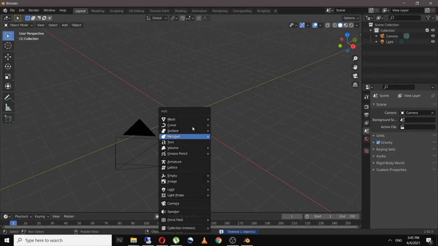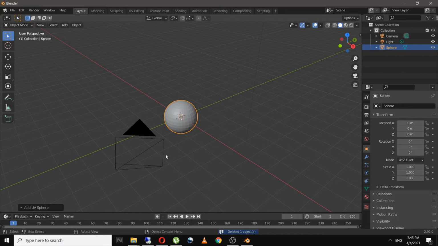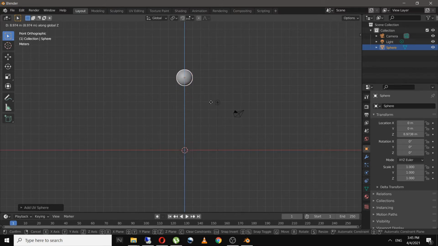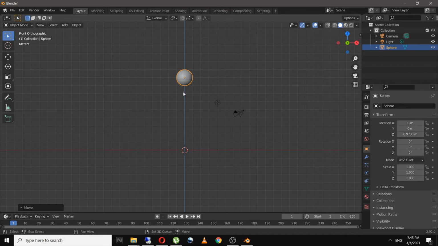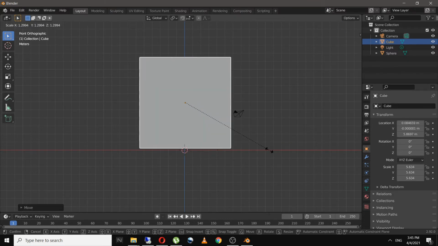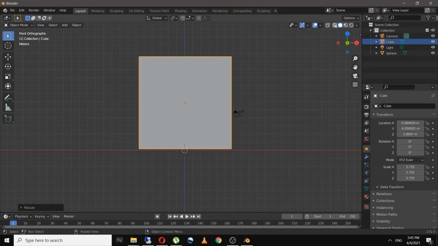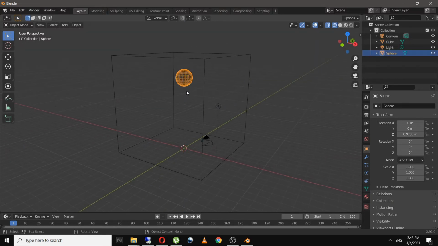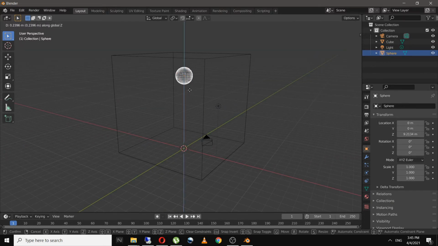So for that, I will delete the default cube and add in a UV sphere. So this will act as a source for our water. I will move this over here, and I will add in a cube. So this will act as a domain where the water will fall and the surface where the water will touch. And in wireframe mode, I will move it maybe somewhere over here.